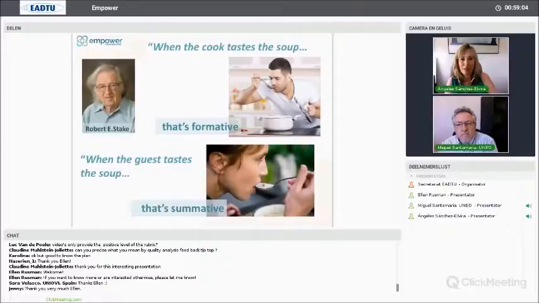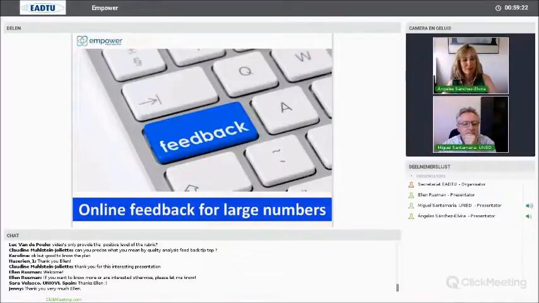And here is also something very similar, more funny, that says that, well, when the cook tastes the soup, that's formative because we can do something, we can try to improve this soup. But when the guest tastes the soup, that's summative. I mean, there's no way to change that. That would be the difference.